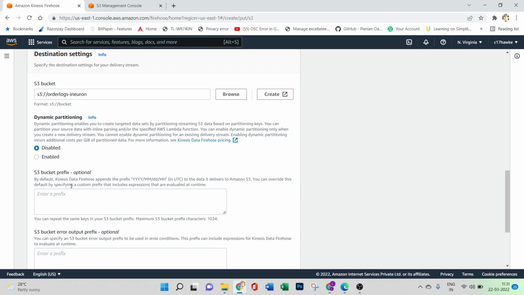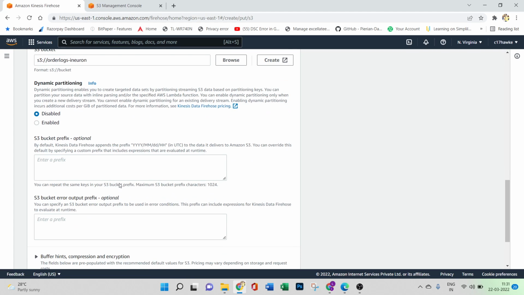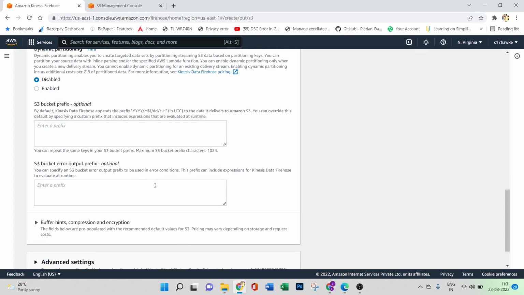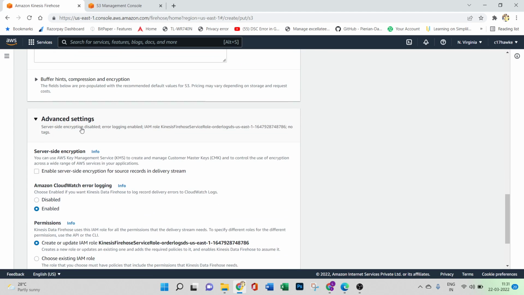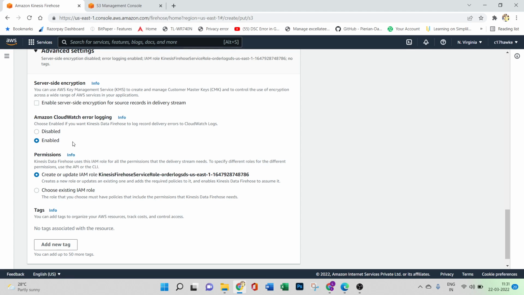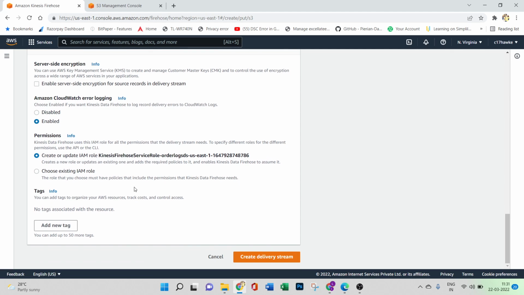Here we have the same settings. Dynamic partitioning is disabled. If you want, you can give any bucket prefix or bucket error output prefix, but let's keep it default. In the advanced settings, the Amazon CloudWatch error logging is enabled. For permissions, the default IAM role has been given.